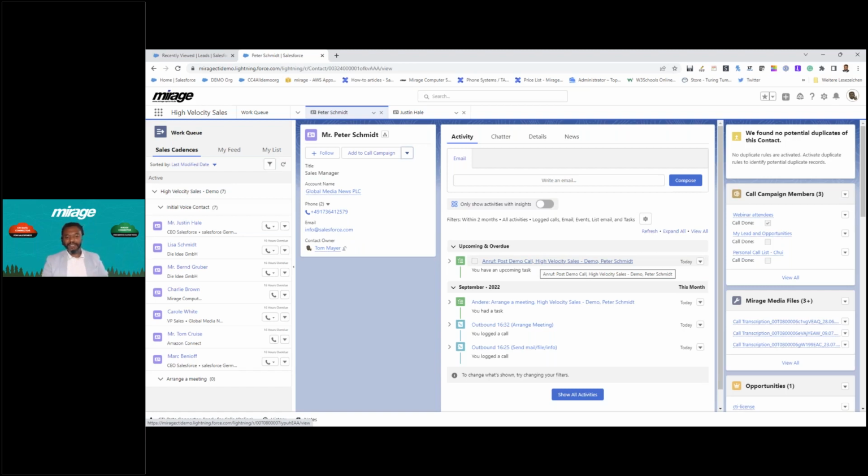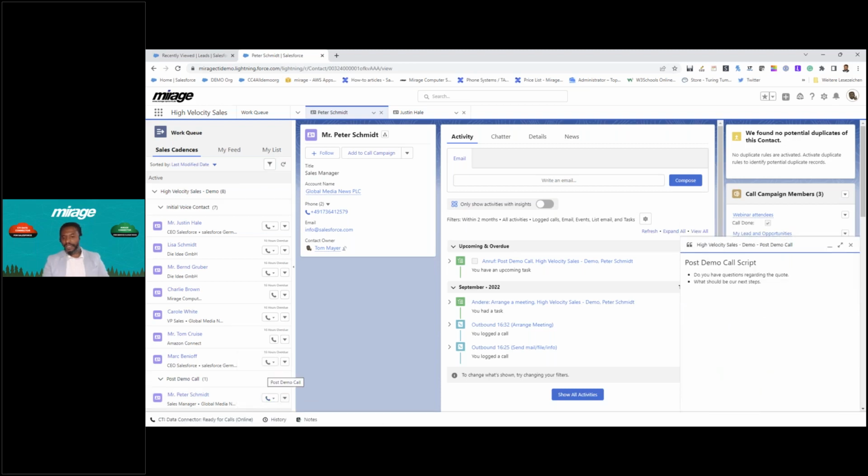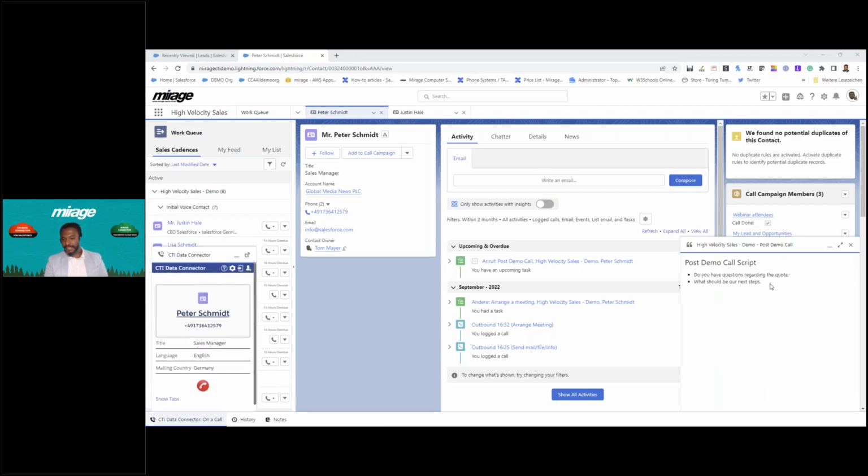and the next step of the cadence is then automatically called up, which is to do a post demo call. And if I refresh here, you do have then automatically that also post demo call with Peter Smith, and I can then make another call by calling to see, and that's the way it usually moves. You have then the in-app guidance, which is also here connected to the CTI data connector or to high velocity sales. Asking the customer, do you have questions concerning the code, and what should be then our next steps, for example.